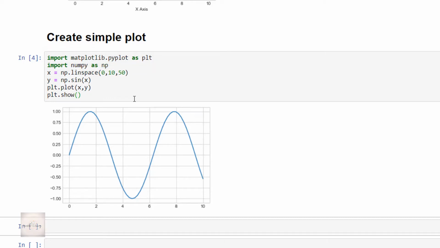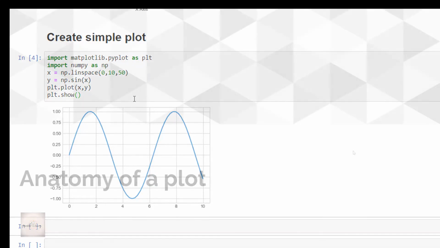So guys, this was all about displaying the plot. From the next video, let's understand the anatomy of this plot. Yes, it is just like the anatomy of the human body. We will be learning the anatomy of a plot, which is very important. So guys, see you then.